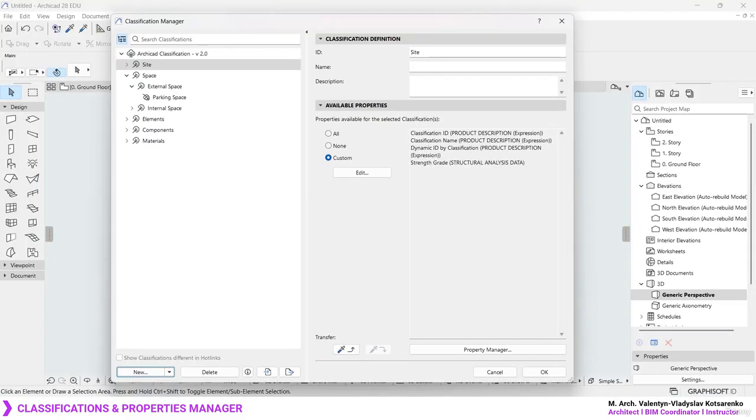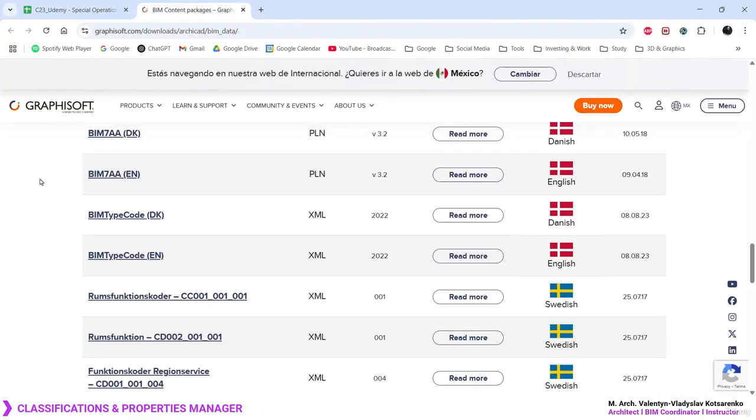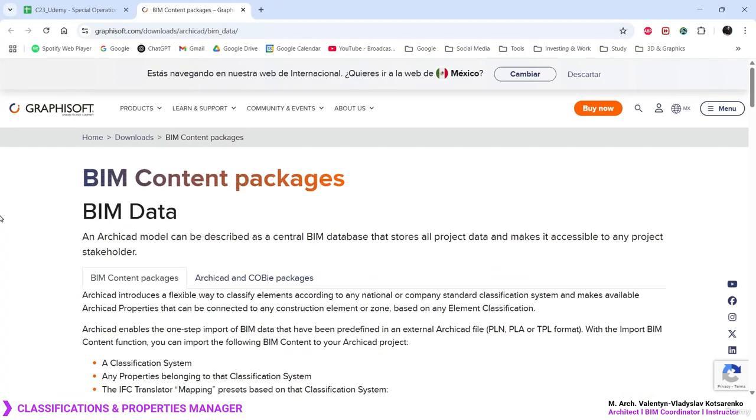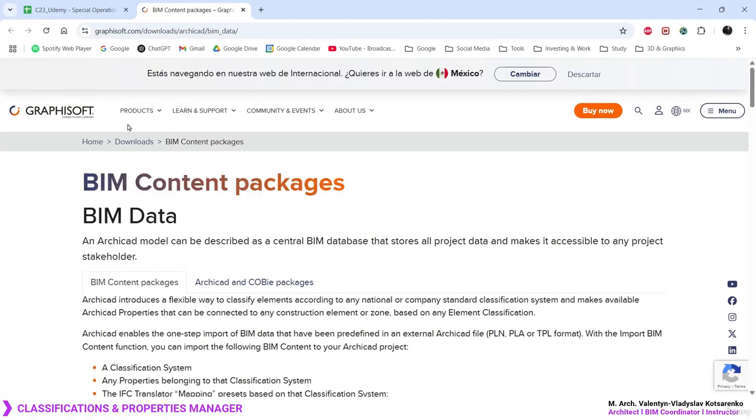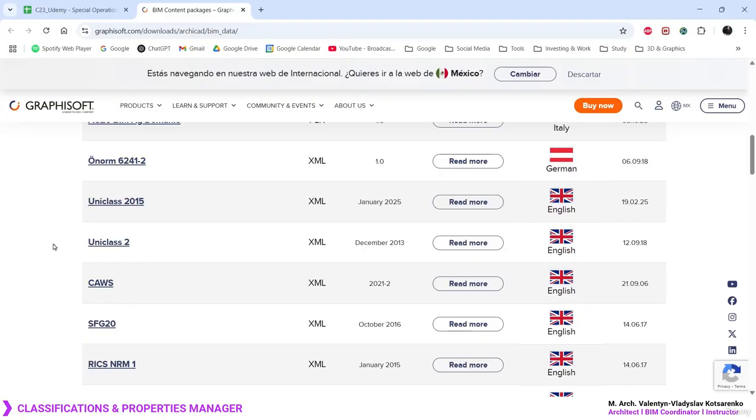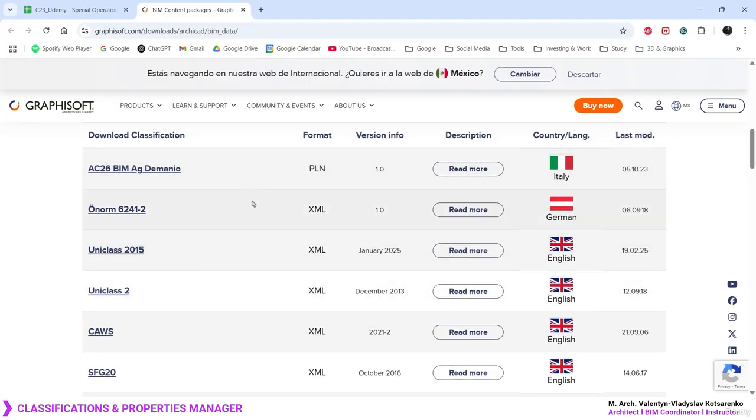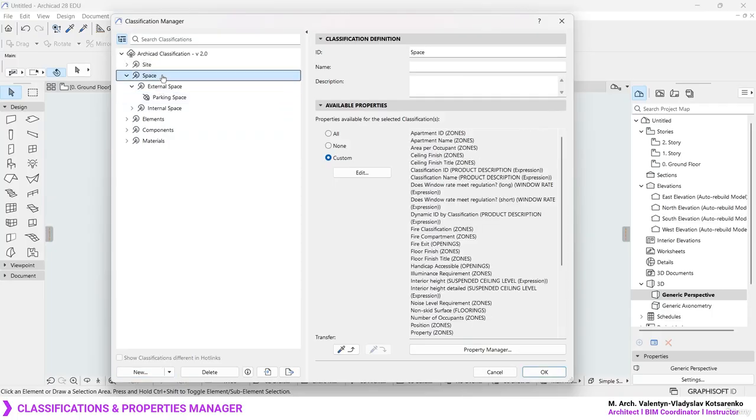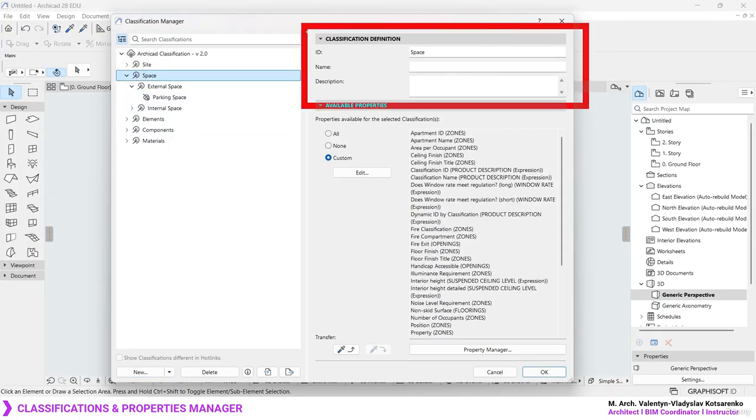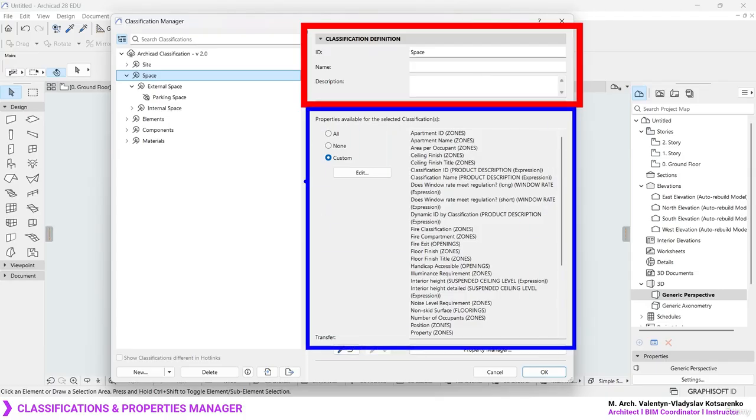This is where, in the next lesson, I'm going to comment a bit about the BIM content packages provided by Graphisoft and how you can accelerate the process a little bit. But let's comment about this in a moment. You also got the window where you can name your classifications, give descriptions, and finally, set which properties are available for each classification.